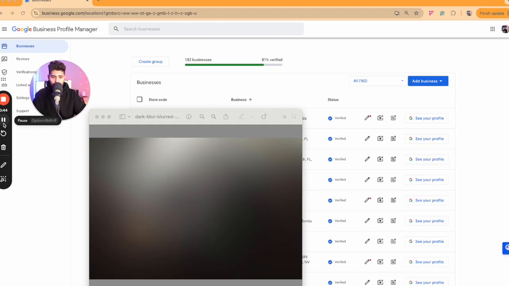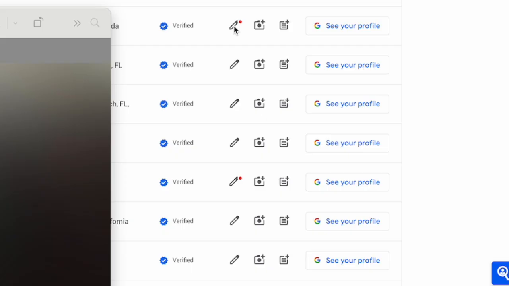This is what the backend looks like. This is the name of your business and this is the store code. I'm not going to show you guys that information because these are my clients right now that I manage, so I don't want to give that information out. But what you want to do is, in your Google Business Profile Manager, identify which location you would like to update with an address and click the pen button to it.